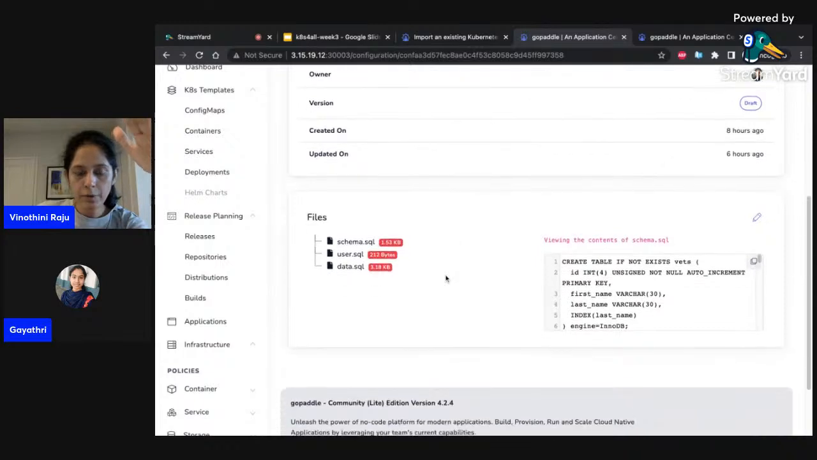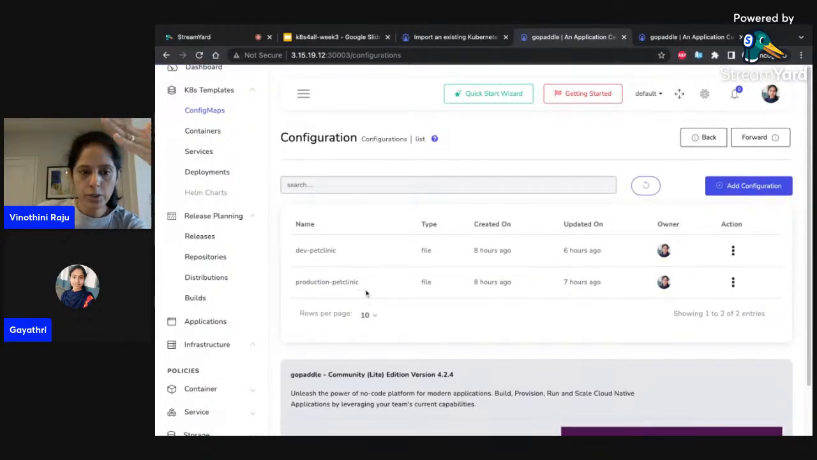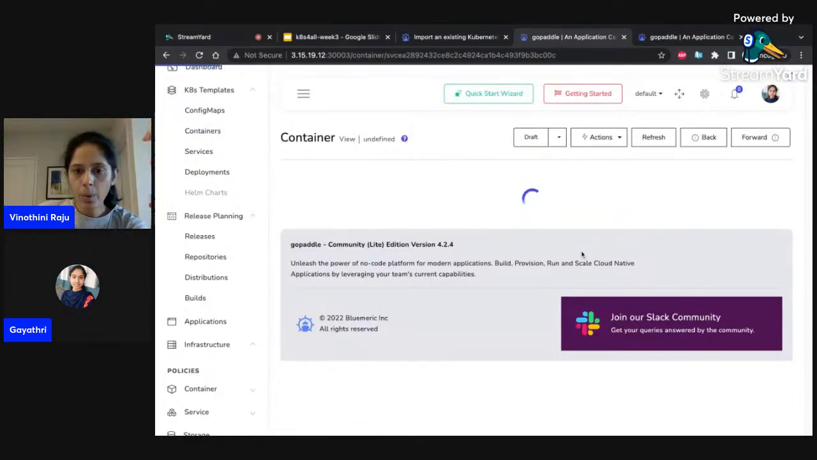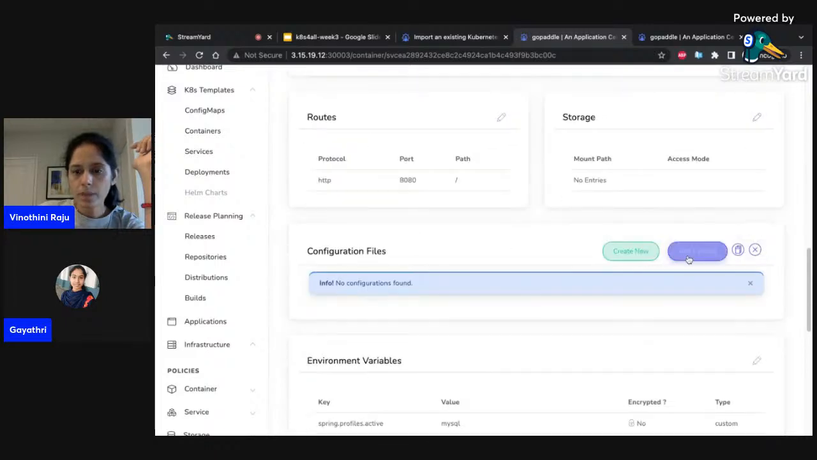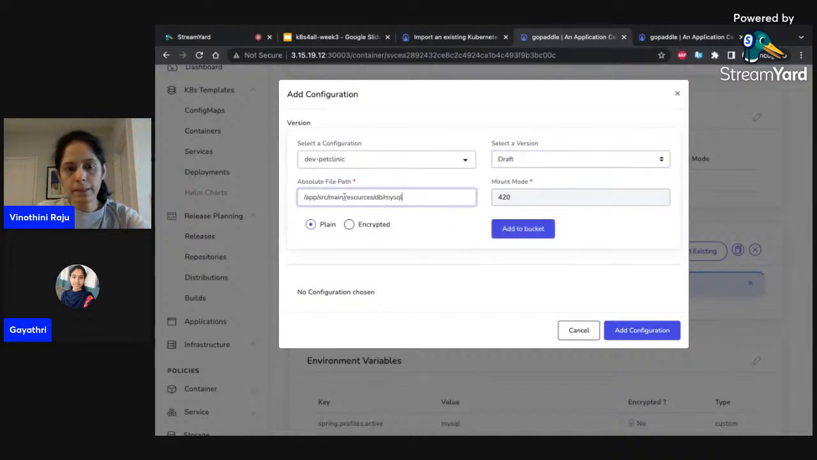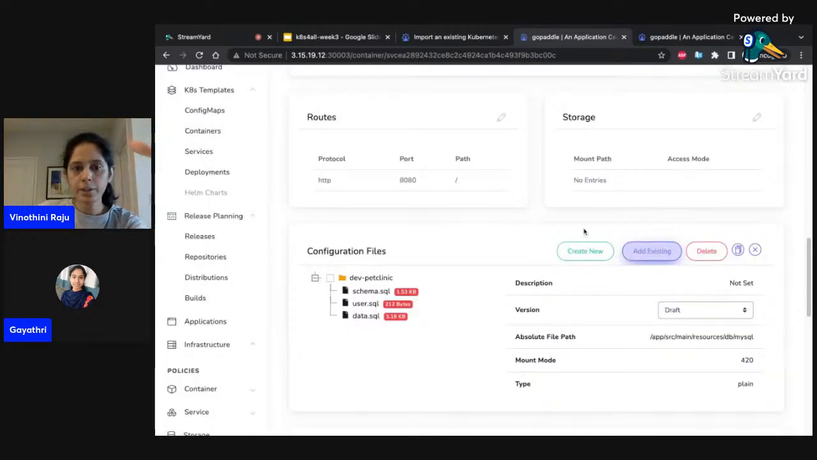So this is one set of config files that we have for your development environment. You can also create another set of similar config files for your production. So now, by default, you can use one of these, and at the time of launching your application you can choose which config map you want to use. So for example, here I'm going to add an existing config map. I'm going to set it to default to pet clinic, and this is the draft version, and you can give the path here, and then you can add it, right? You can add this configuration. Now this is added to your template.